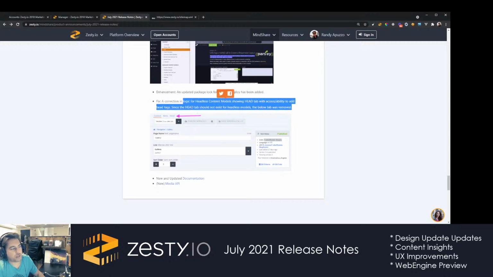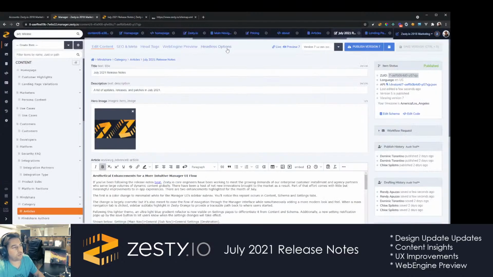There was a bug where the head tab was showing for headless content items, and that no longer shows. And one thing to look out for, we have a new headless options tab coming, so be on the lookout for that. We'll talk about it on the next release notes.